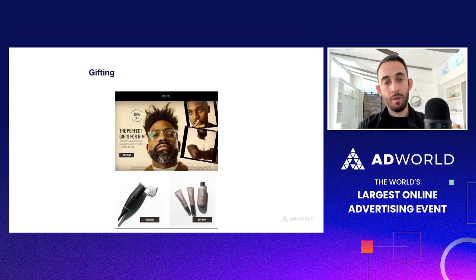Gifting, right? So people either buy for themselves or they buy for others. So with gifting, you want to position it towards that angle, especially if you sell products like a men's razor. I bought a razor 3 years ago, and I probably won't have to buy a new one for myself anytime soon, but I might buy one for my dad or my brother and so on and so forth.